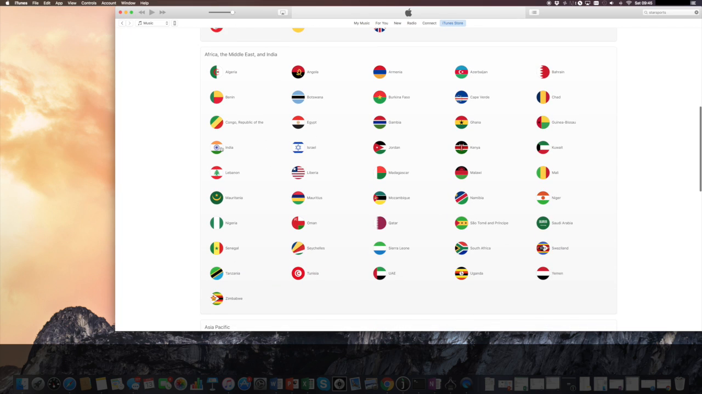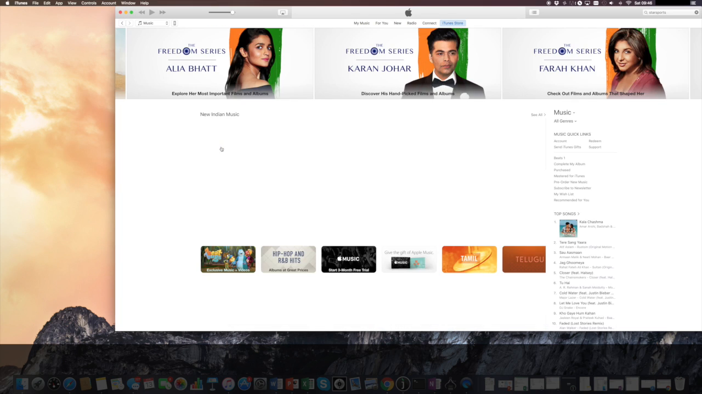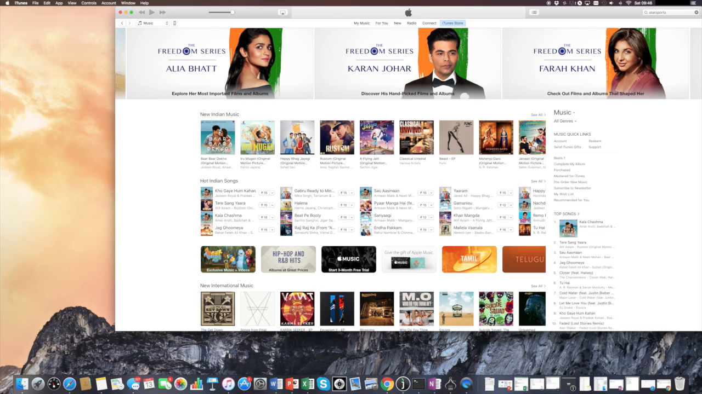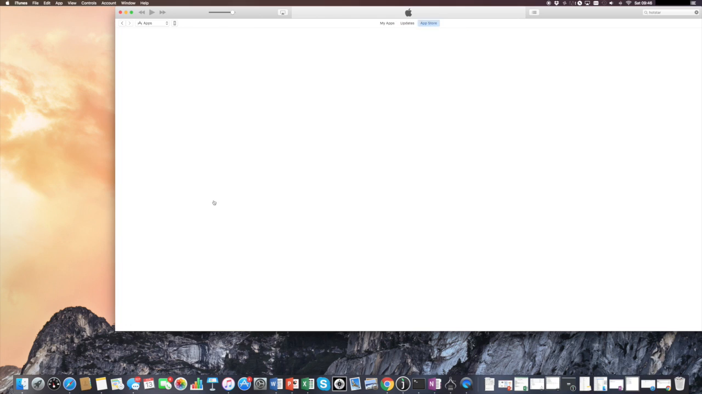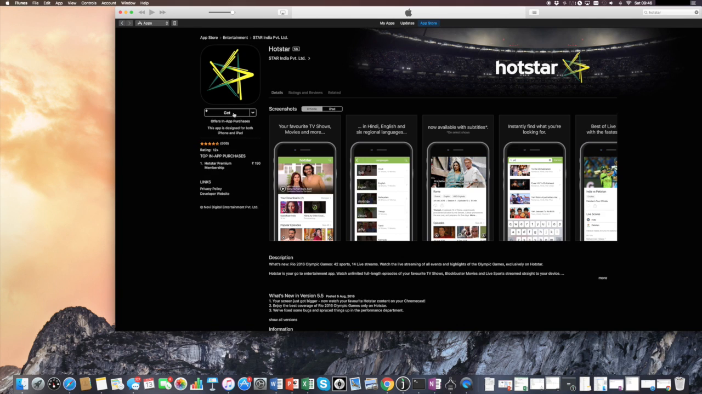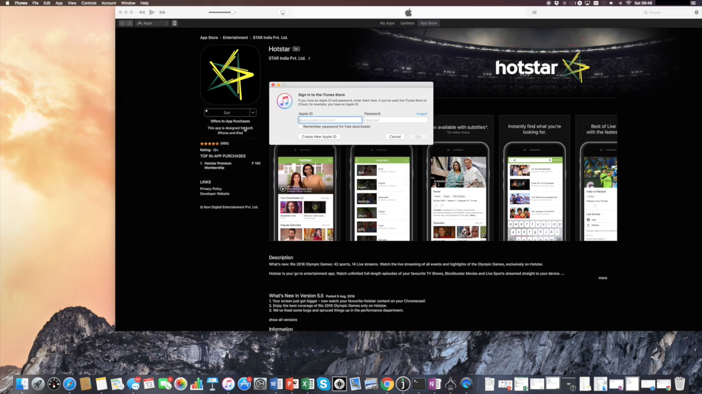So you get your choices there. We're going to click the Indian store, and you'll see the Indian store comes up. Now what we need to do now is find an app which is free and try and download that one. So a good one to do would be the Hotstar app, because you're going to need that later on anyway. So if I click on the Hotstar app and then just go to get that app, it now says I've got to either sign in or create a new Apple ID. So I'm going to create a new Apple ID.